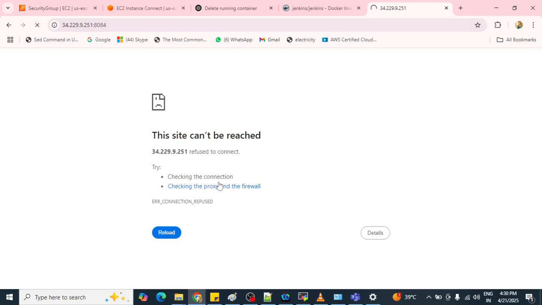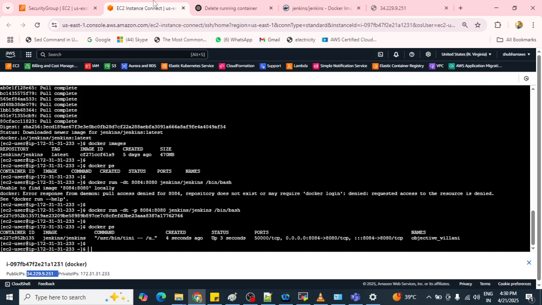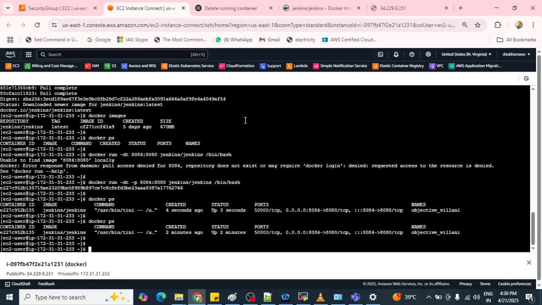Let me refresh it again. Okay, so we need to troubleshoot why it is not running. Run that docker ps command. Okay, let me delete that particular running container. If you need to delete, what is the command?